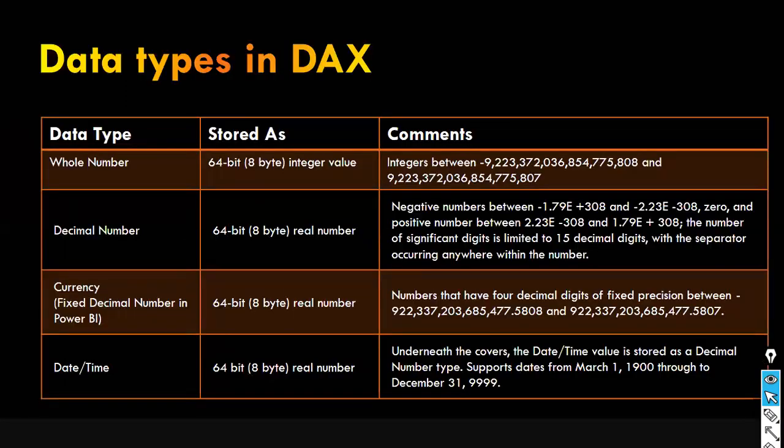So these are the data types, right? The common data types that we use in any programming language. The whole number is nothing but integer. It requires 64-bit, 8 bytes, to store the integer values. You can store anywhere between this range, from -9 to this big value.